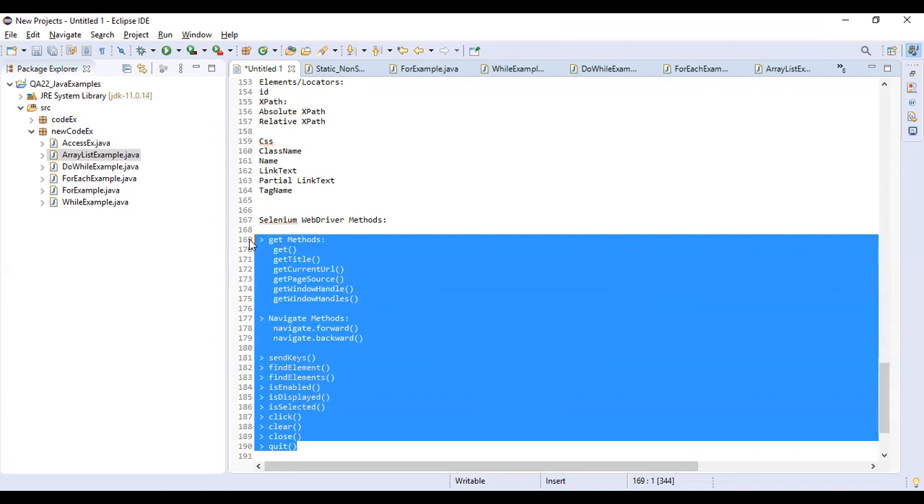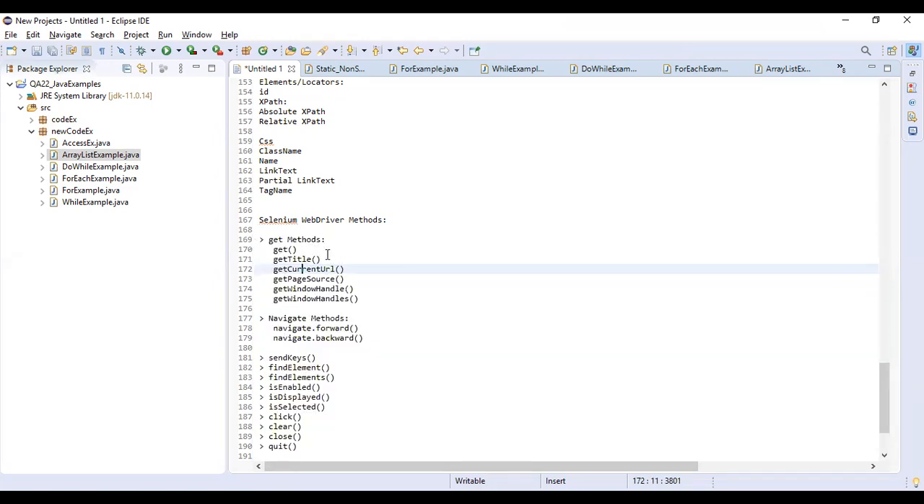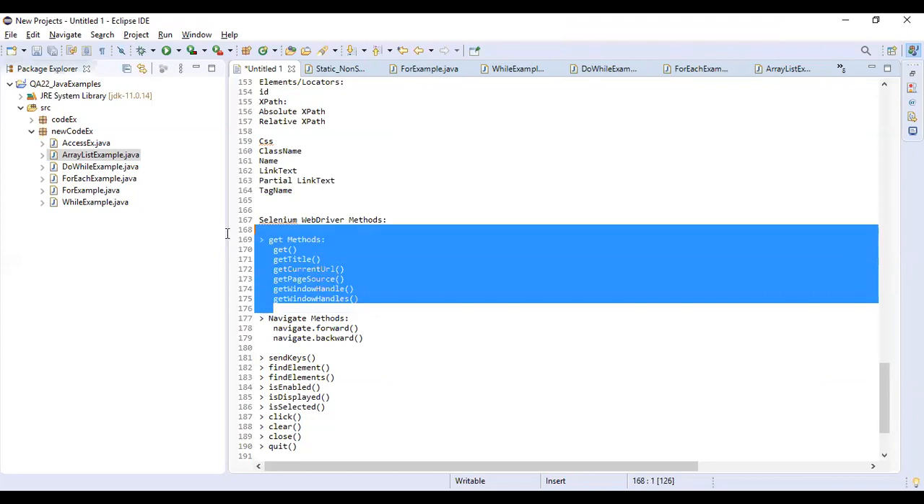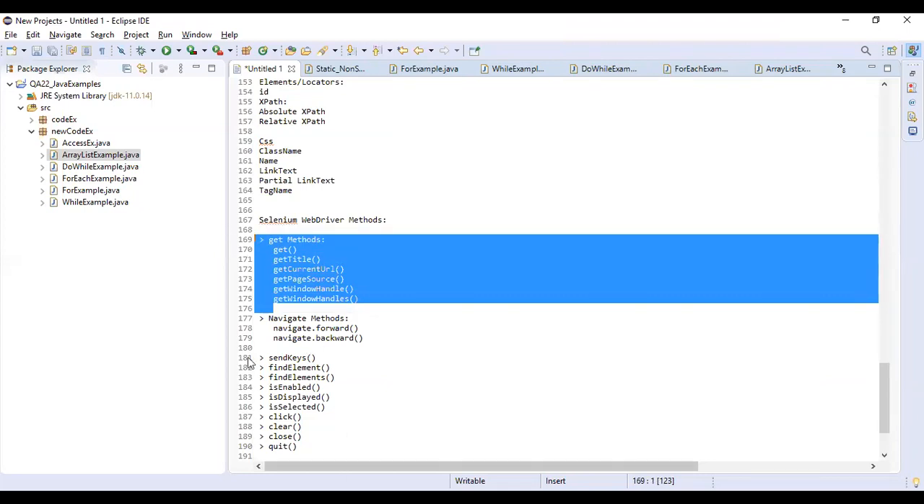But what is the use of each and every method that we have mentioned here? So we need to understand how this works. What is meant by get, what is meant by get title, what is meant by current URL, what is meant by page source. We need to understand how it works in real time and how we can make use of it. So let's see each and every method with one example so that you will be able to understand how it works and what is the purpose of that particular method.